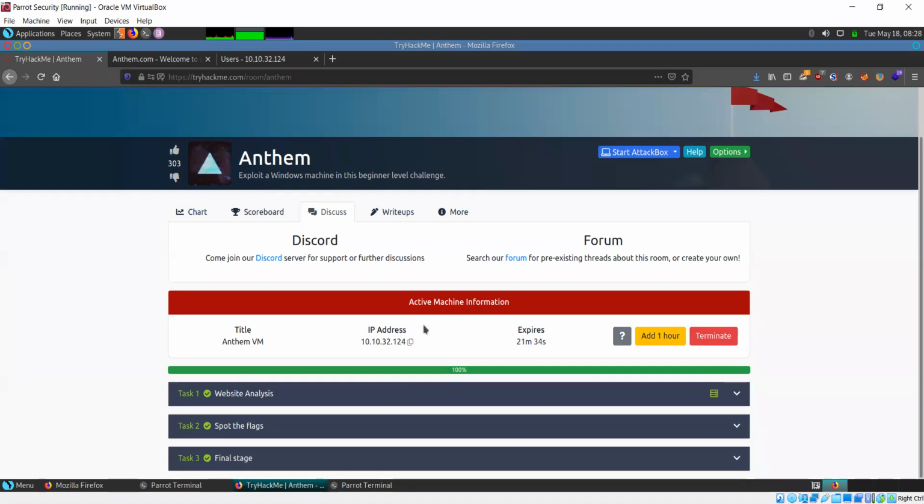These are all CTFs, right? Capture the flags. Yeah. So Anthem, you could say, is another CTF that we've done. And of course, on TryHackMe, you get points for submitting every answer. So it's a whole points and level up system. So that's up to you if you want to find the flags.